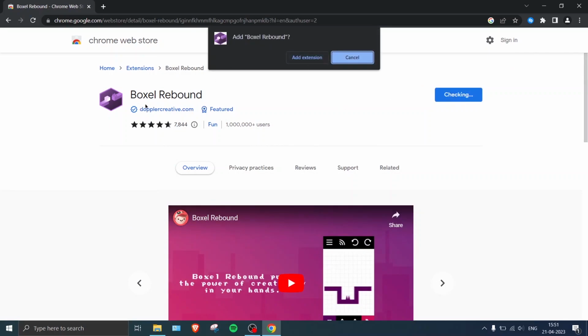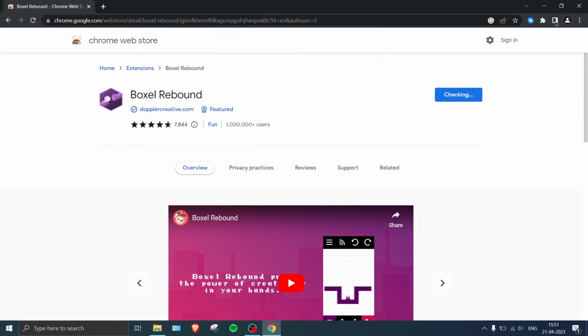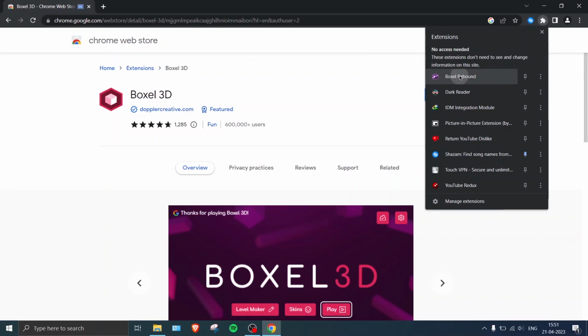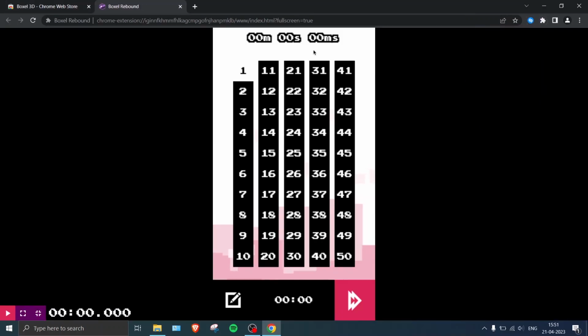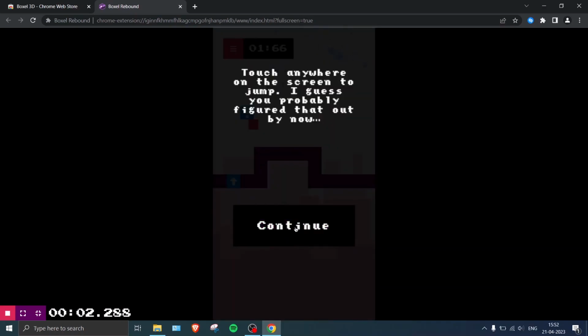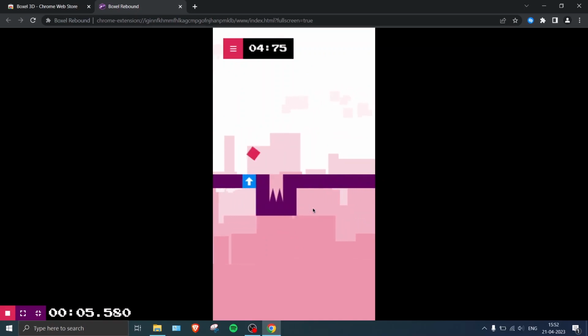You can just download Voxel Rebound as an extension to your browser, and now you can just play it. Just click on Voxel Rebound, and now you can play in full screen and click on play. You can see all the levels are here. Let's play level 1, and now you can play this game in your browser without installing it.